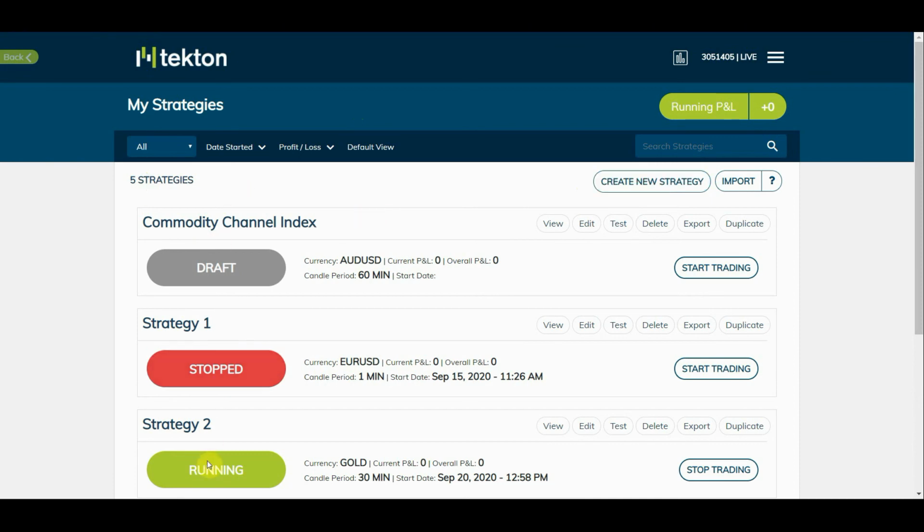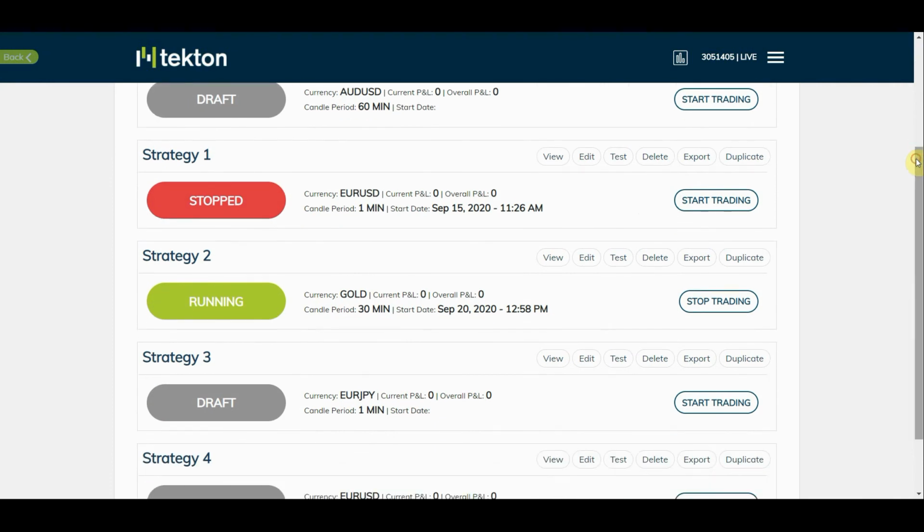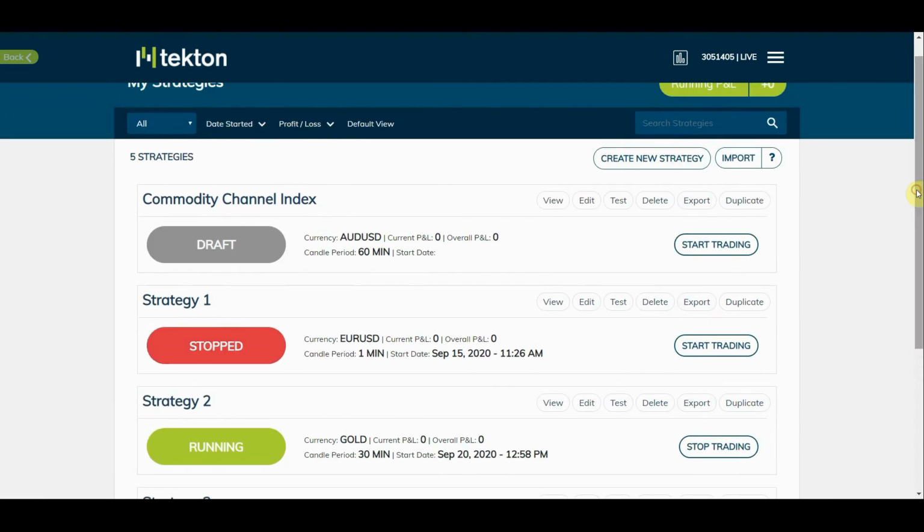And you have them listed here down the left hand side, either with the number of the strategy that you've created or the name of the strategy if you've chosen to save it with a name. More on that later.